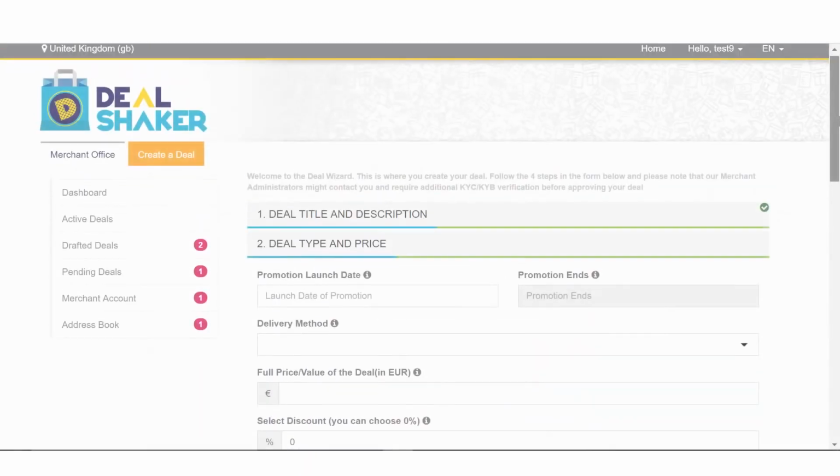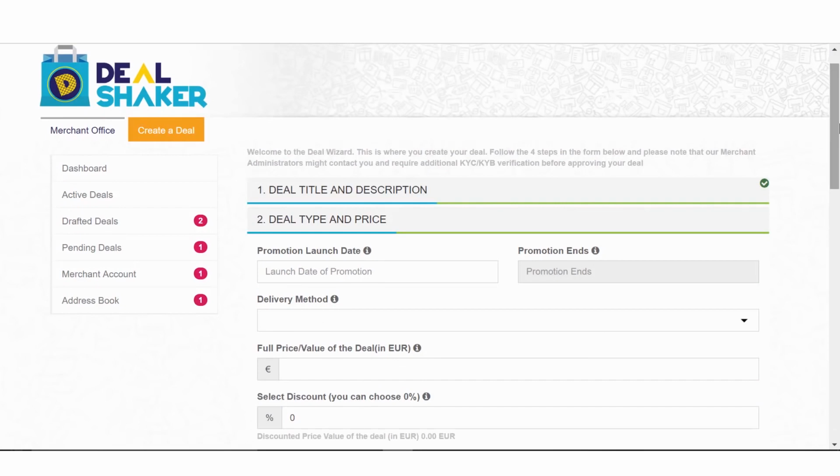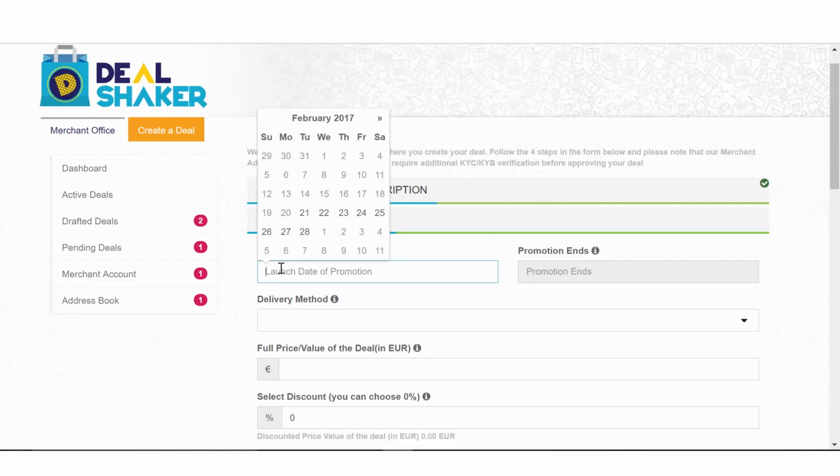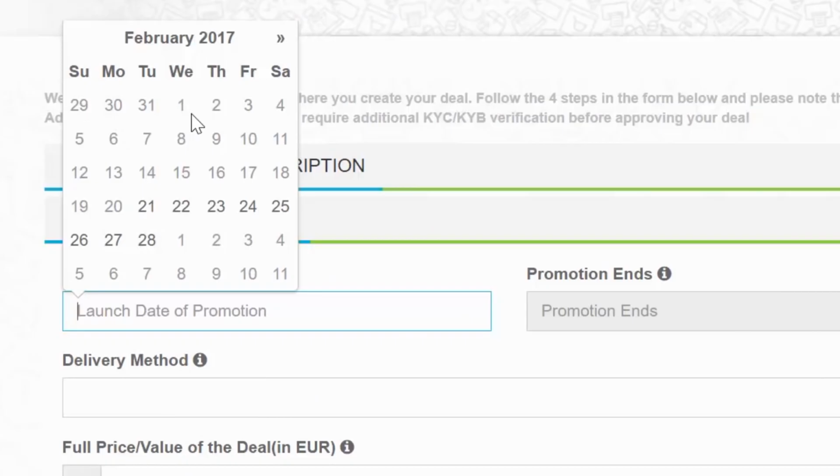For step 2 of your deal form, you will need to set the parameters of your deal. We start off with the launch date. This is the launch date of your promotion, or when you want your deal to be published. Then choose an end date.